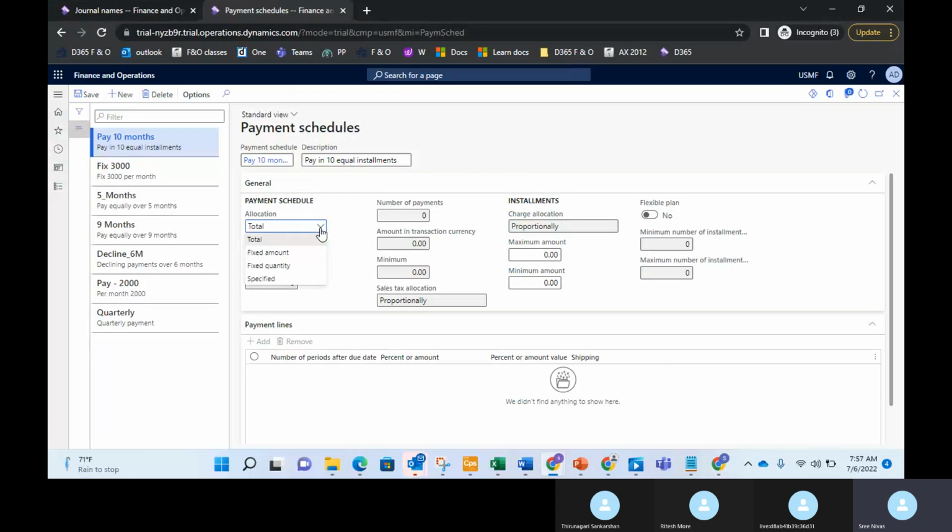Then what is the option we have? Total is not the option, in the sense that it will take the full amount. Then we have to go with the fixed quantity. And then what is the frequency that you have decided? Every month. Then the change in the frequency is 1. And the number of payments, you have already decided that you want to go for 10 months, so you give it as 10 months.